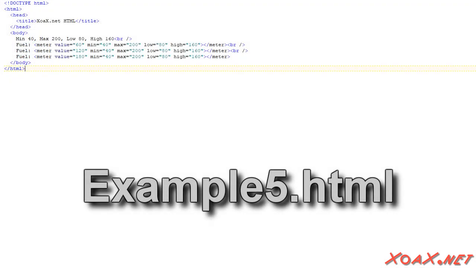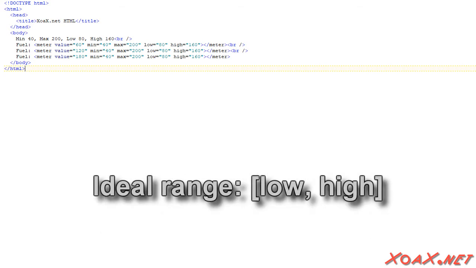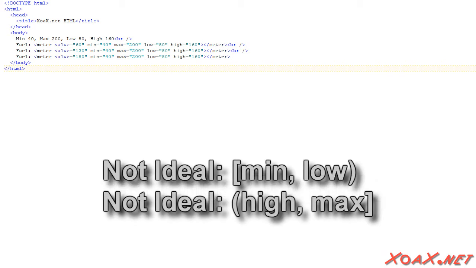In our fifth example, we have two more attributes, low and high. The low and high values are used to delineate a range of values that are considered ideal. The values in the closed interval low to high are considered ideal in this case. In the half-open interval min to low and the half-open interval high to max, the values are considered less than ideal.